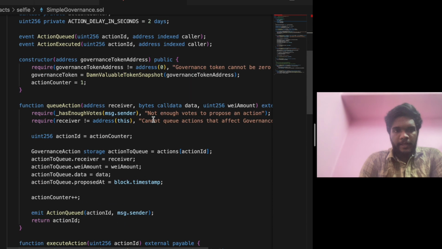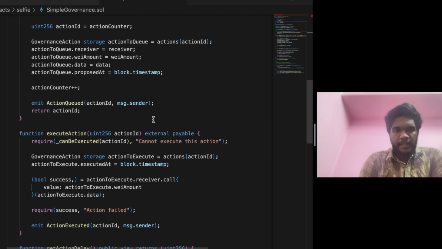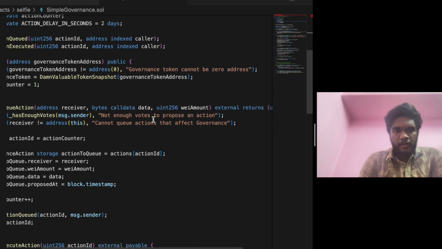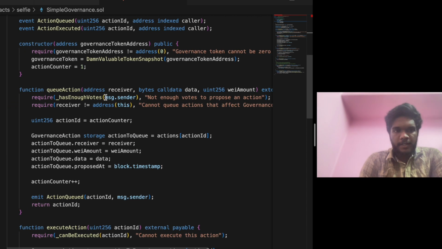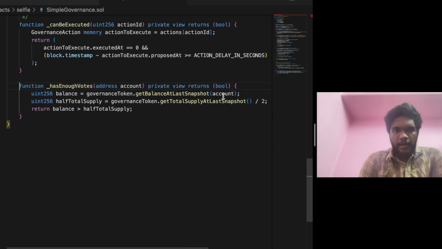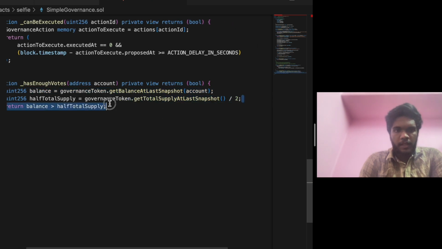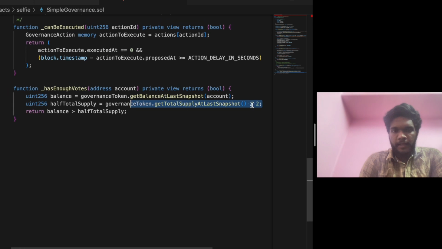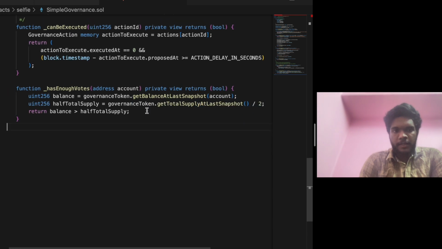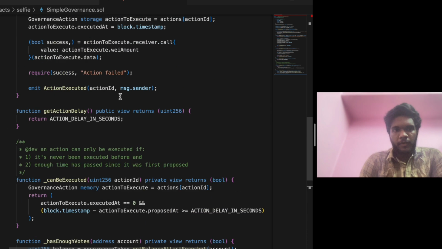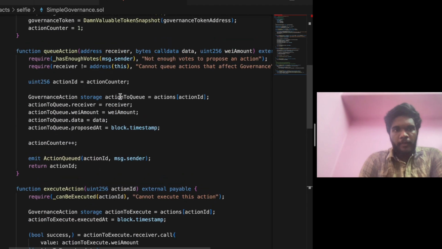So there are mainly two functions: one is queueAction, as well as executeAction. The queueAction function has a condition: hasEnoughVotes. What does it do? It checks the amount of tokens that we own against the total supply divided by 2. So it requires us to have more than half of the DVT tokens. In order to make a queue, we need more than half of the DVT tokens.